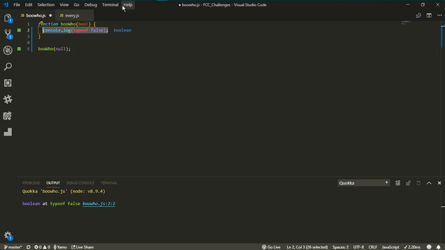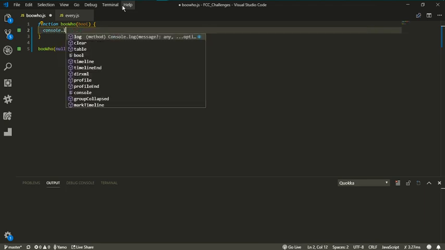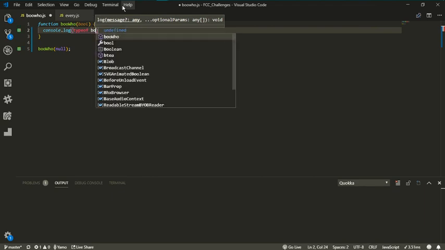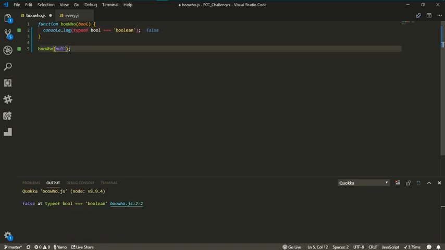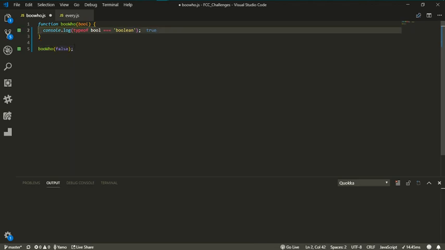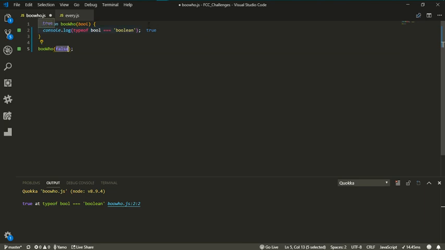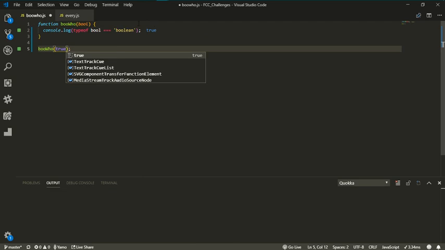So I can say console.log typeof equals Boolean, just to check this out. So now, since null is not a Boolean, it will return false. The same goes if I enter a number, it's false, or a string like John. However, if I enter false, then it will give me true. Why? Because false is a Boolean. And also if I enter true, then it will of course return true.